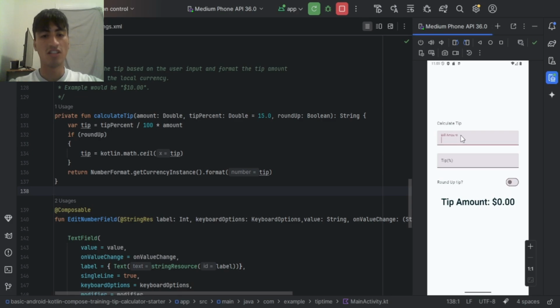If roundUp is true, we apply ceil to round it up. For example, let's say the bill is 87.50 and the tip percent is 18, the tip is 15.75. If we round up, it becomes 16. Finally, the function returns the tip formatted with NumberFormat's getCurrencyInstance. This makes it appear as 15.75 or 16 depending on rounding.